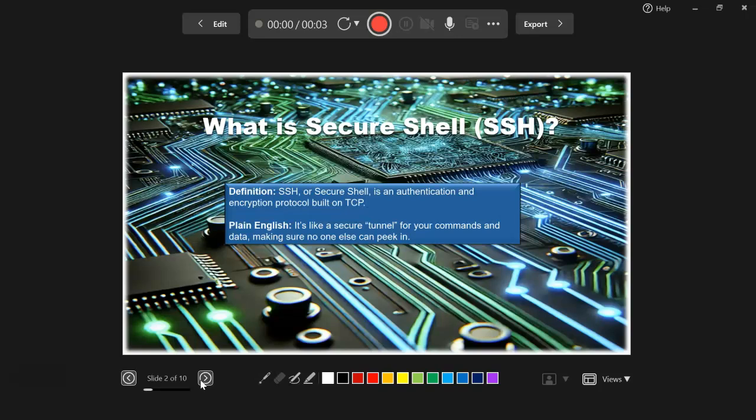What is Secure Shell? SSH stands for Secure Shell. It's essentially an authentication and encryption protocol built on top of the TCP transport layer. In simpler terms, think of it as a secure tunnel that prevents anyone from spying on your data. It's like having a locked mailbox for your remote connections. Only the right recipient can open the mail, and no one else can read it.